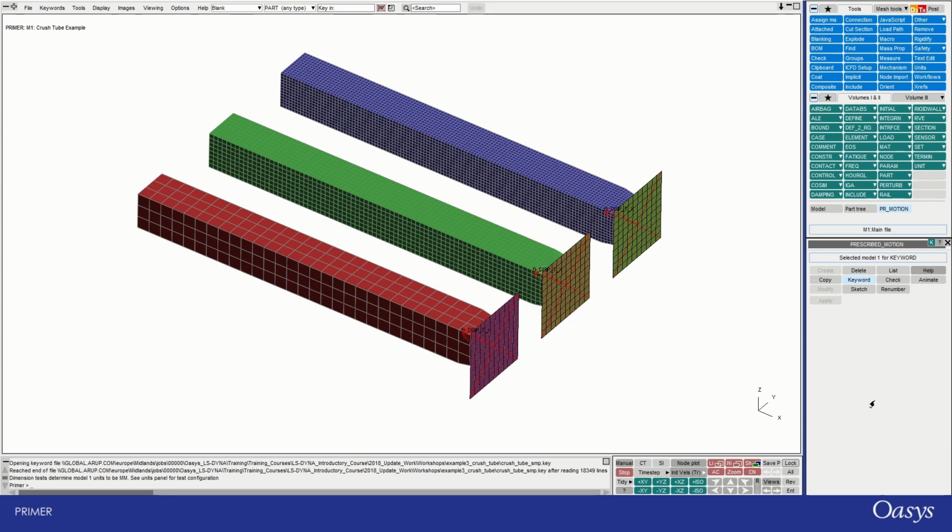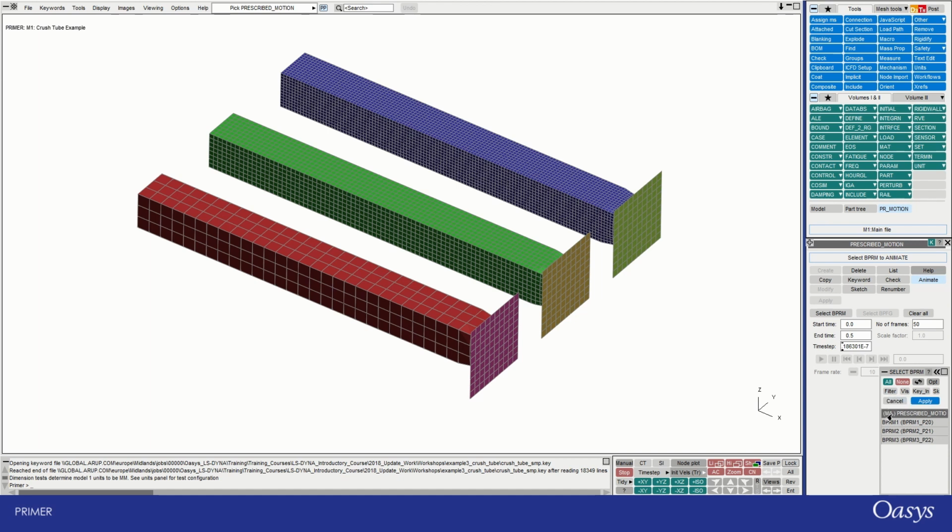To animate the boundary prescribed motions, all I need to do is click on the animate button here. And then I have to select which of the boundary prescribed motions I would like to animate. You can see again that the boundary prescribed final geometry option is grayed out because there aren't any to select. So I click on the boundary prescribed motion button here, and then I can see those three boundary prescribed motions that I have in the model. And I'm just going to click all and apply, and that will mean that all three of them will be animated. Then I have some options of tuning some of the input parameters.